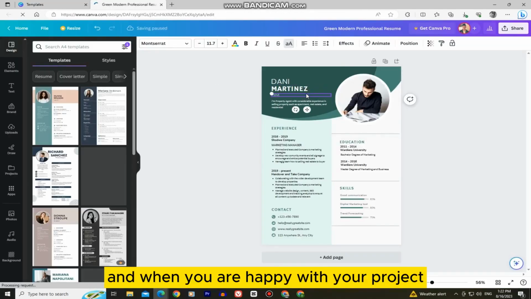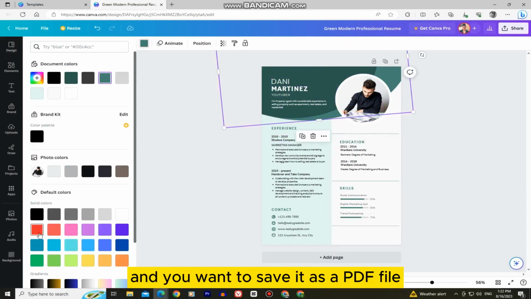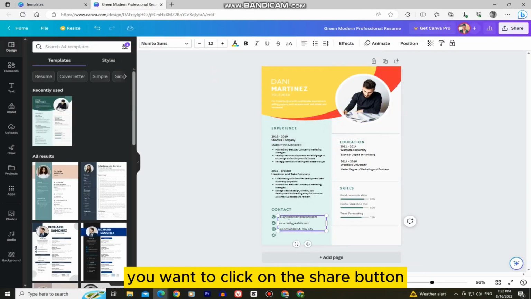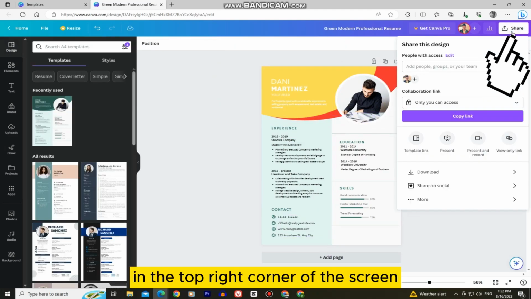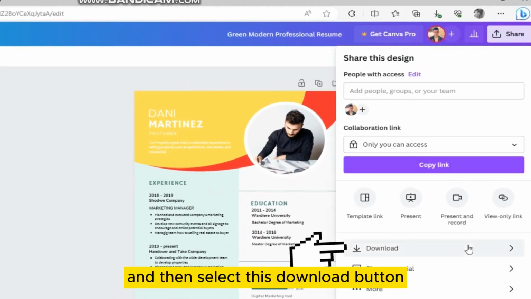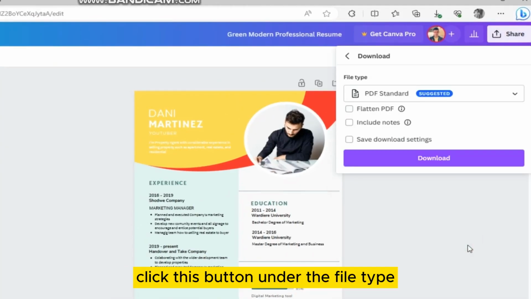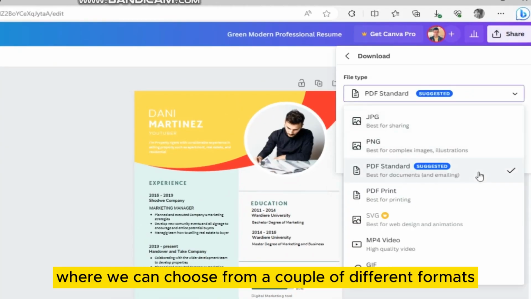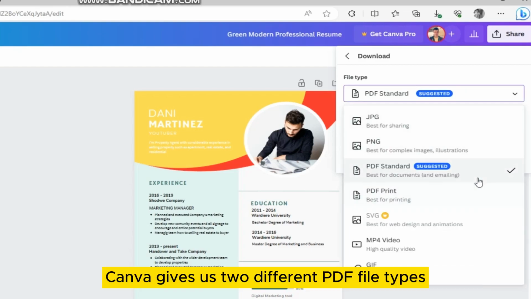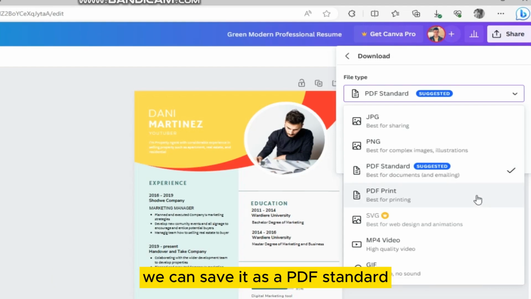And when you are happy with your project and you want to save it as a PDF file, you want to click on the share button in the top right corner of the screen and then select this download button. Click this button under the file type, and this following menu will appear where we can choose from a couple of different formats. Canva gives us two different PDF file types. We can save it as a PDF standard, which is great for sharing and emailing, or PDF print, which is the best format if you want to print your designs.